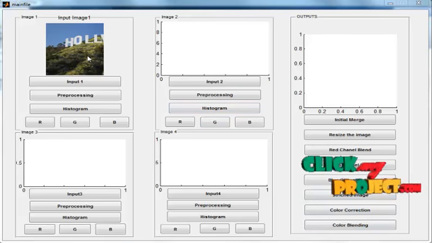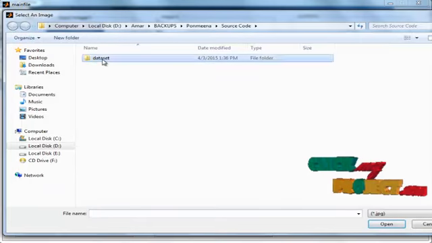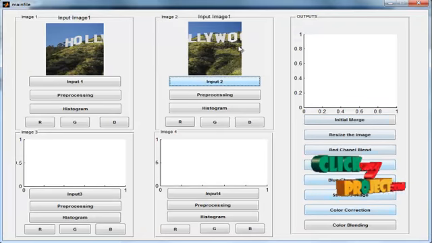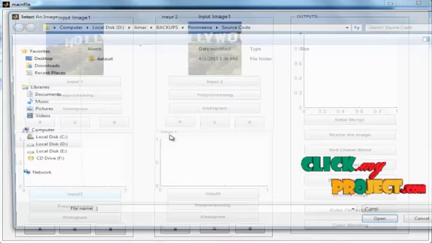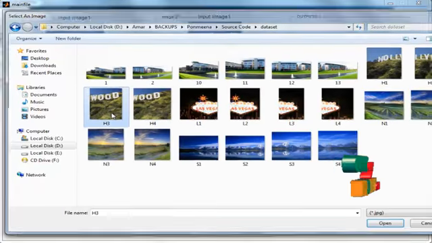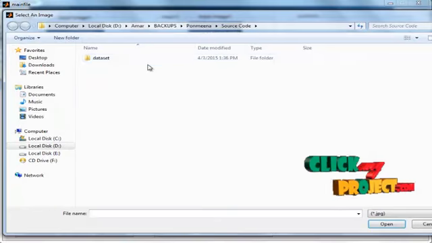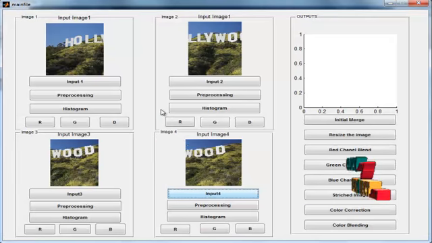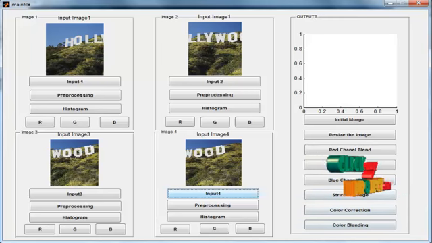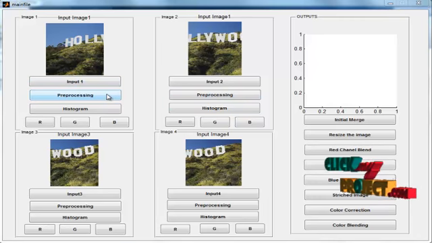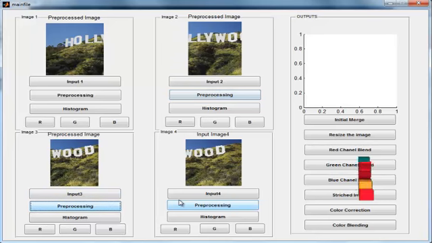The first image will be placed in axis 1. Then select the second image from the dataset folder, and the second image will be placed in axis 2. Then select image 3 from the dataset folder, and the third image will be shown in the third axis. Then select the fourth image from the dataset, and the fourth image will be displayed in axis 4. Then click the pre-processing button and apply the Gaussian filtering for all four images.